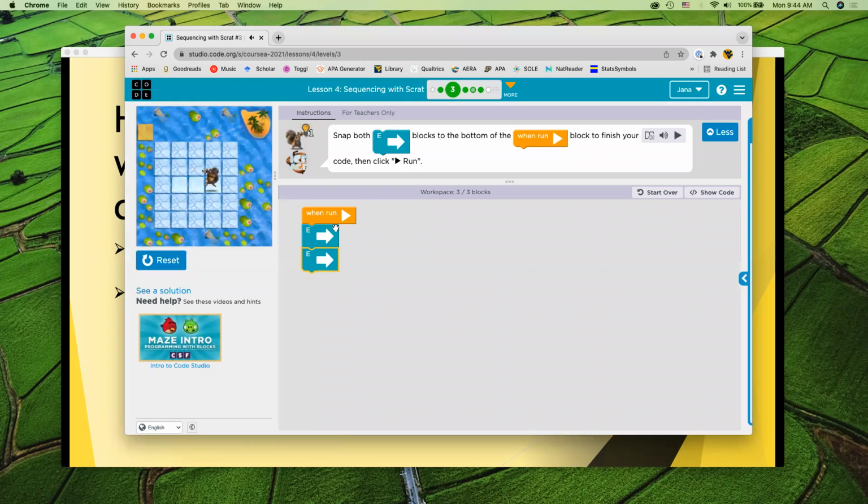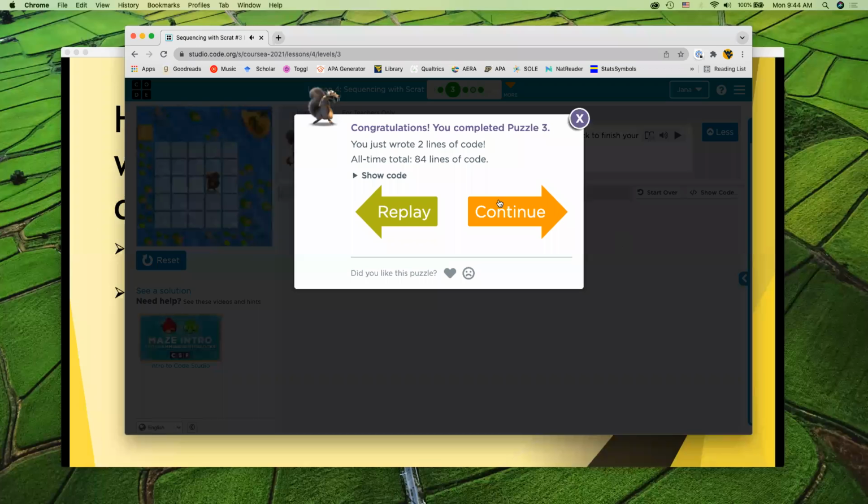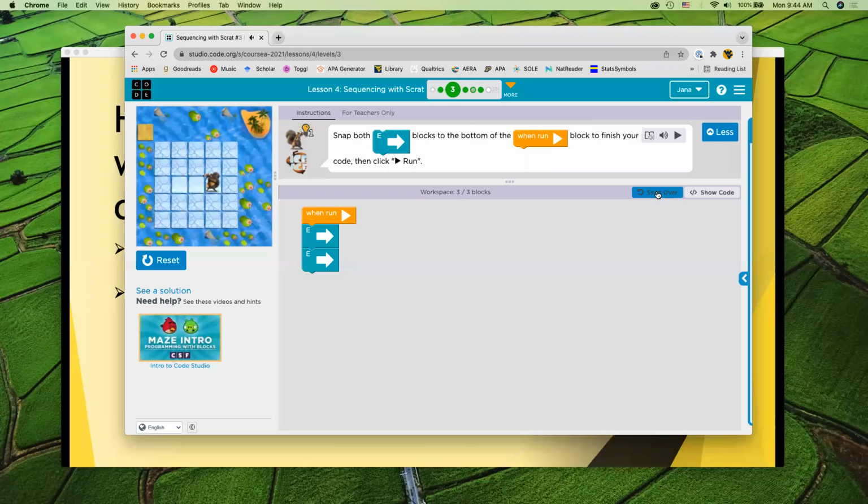Now this is completed because we did it together. But if you'd like to see what it'll look like for your students, you can click start over, and this is what they'll be starting with. Here are their directions, and sometimes there's more than you can see in this box, so you have to scroll down in this box up here to see all of the directions.